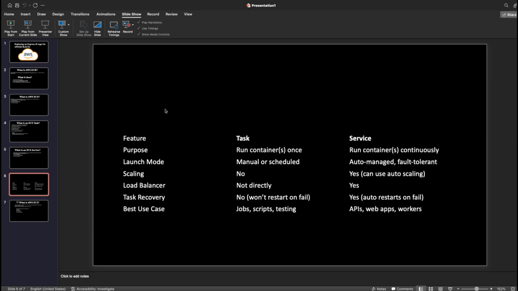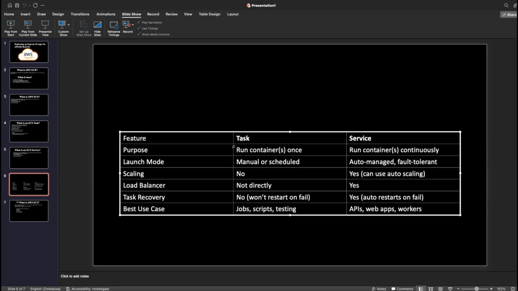As you can see here, we have the task and then the service. The purpose of a task is to run a container or containers, and the service runs containers continuously. This one runs once. For launch mode, you can run it manually or schedule it, and this one is auto-managed and also fault tolerant.